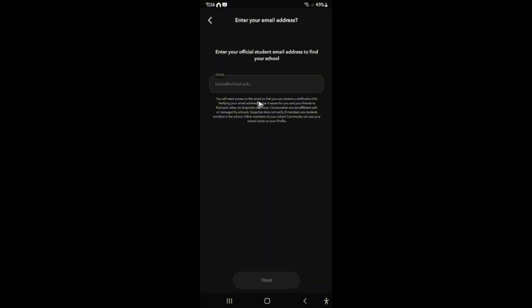All right, just put your student email right here, as you will need access to this email so that you can receive a verification link. Verifying your email address makes it easier for you and your friends to find each other on Snapchat and more.